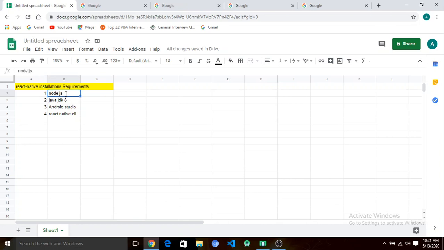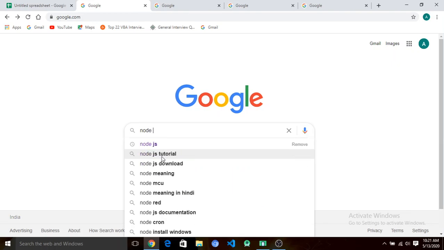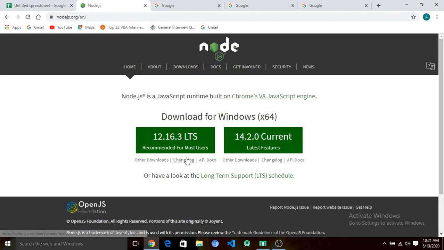So first of all, Node.js. So go to Google and search for Node.js. So basically there are two versions of Node.js. So we have to go with the LTS version because LTS version is more stable and the current version is in beta testing, so some bugs are there, so that's why we have to go with Node.js LTS version. So what is Node.js?